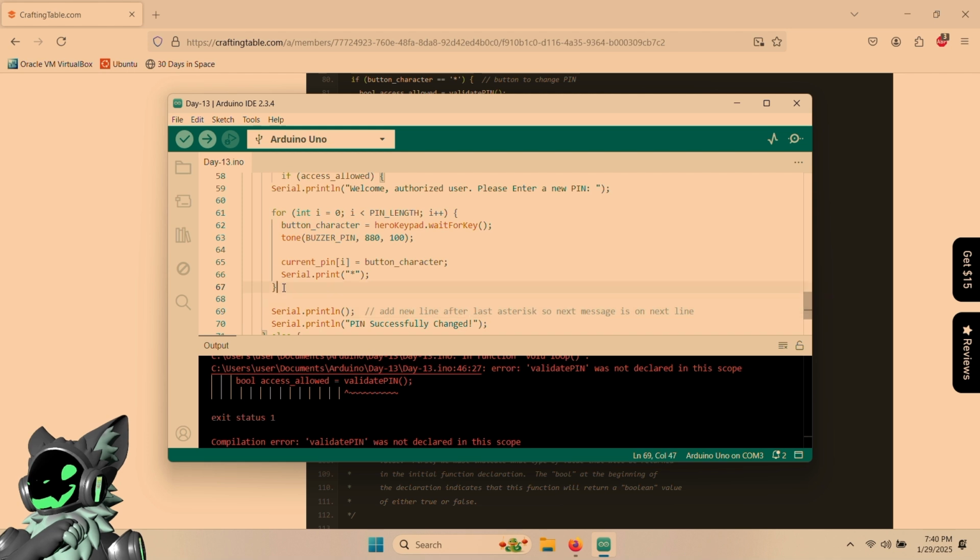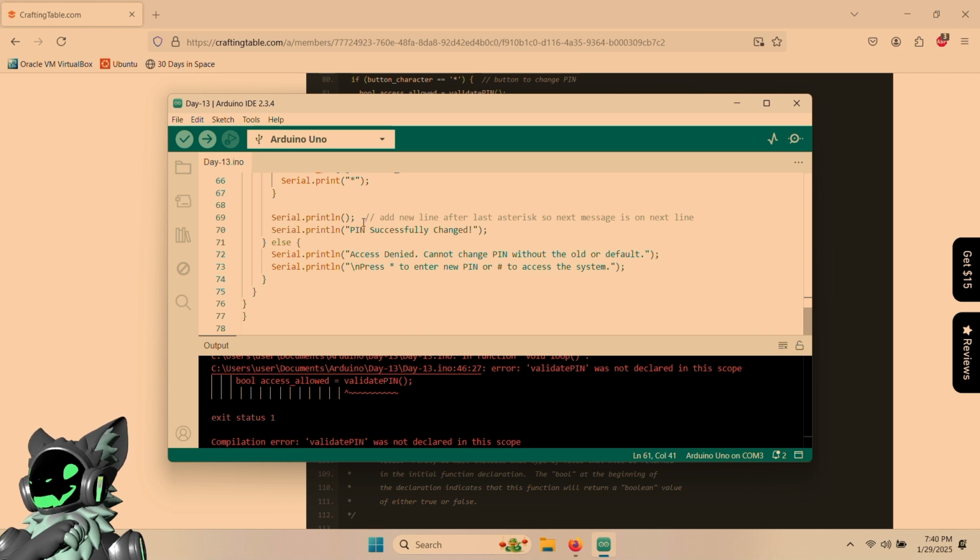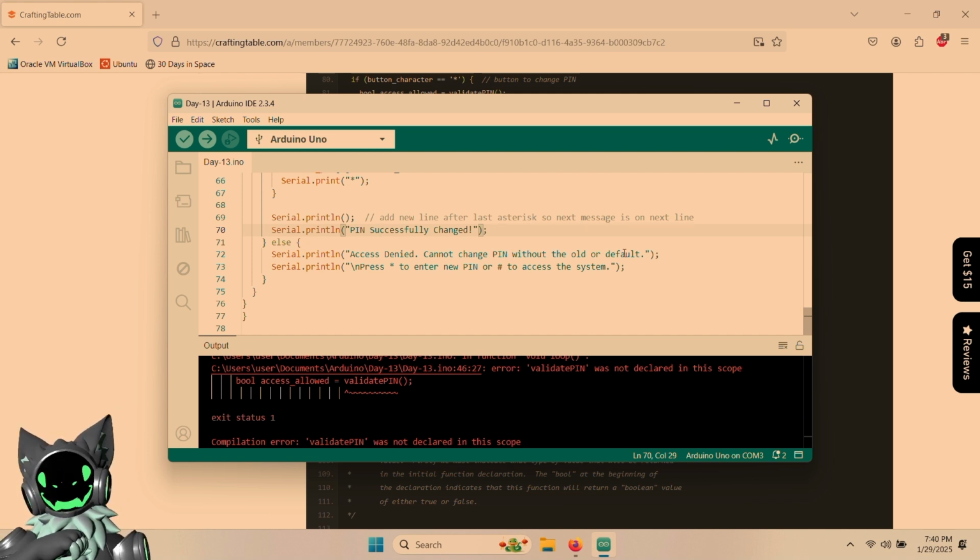Now, remember something, this is looped 4 times, right? Because up here we said for the counter being at 0 and the pin length being less than 4, we then pop out on a new line, pin successfully changed. So on the screen, we're going to get 4 asterisks and then a blank line, and then the message that we successfully changed it. Otherwise, we'll say access denied, cannot change pin without the old or the default. And then it starts us over again with the message saying to press star to enter the pin or pound to enter the system.